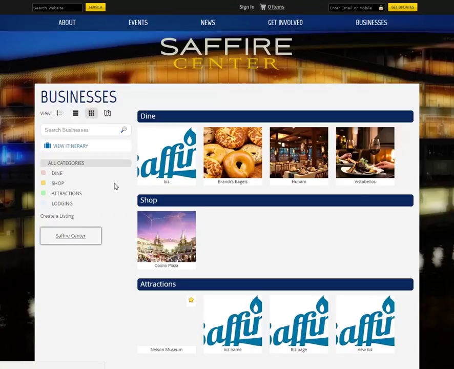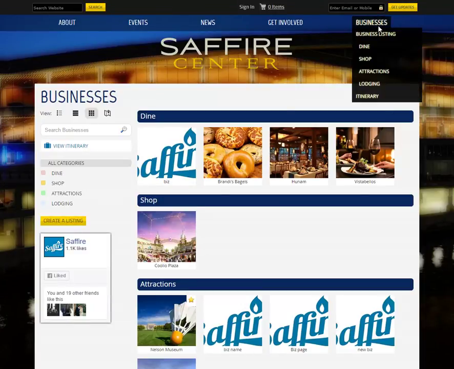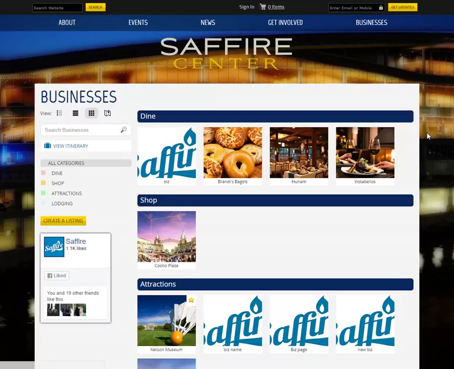You'll see them on the left here, but we also have shown them to be in the main navigation area as well. And that's it. That's how you're going to see your event categories as well as your business categories and how to add them.